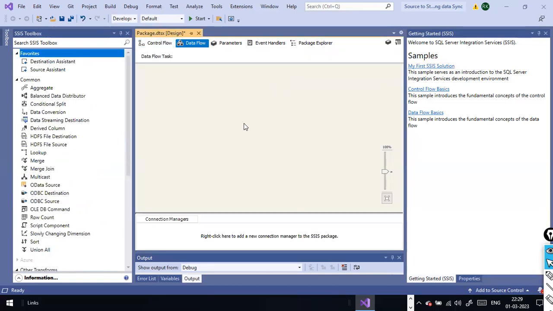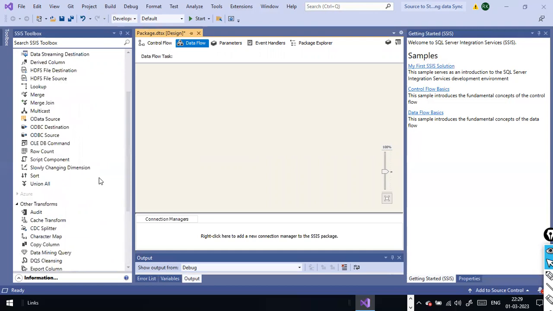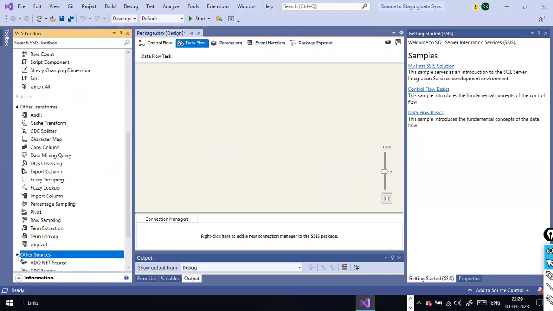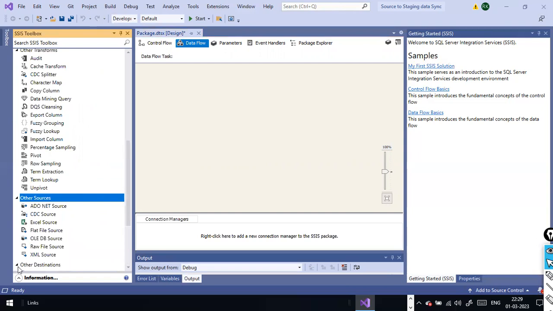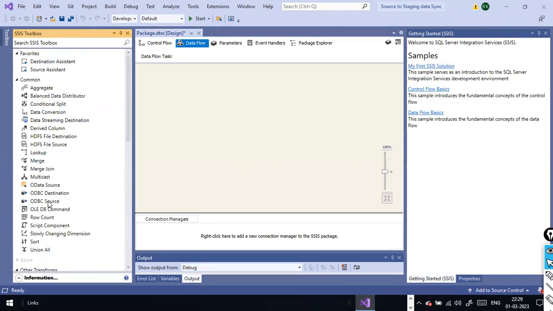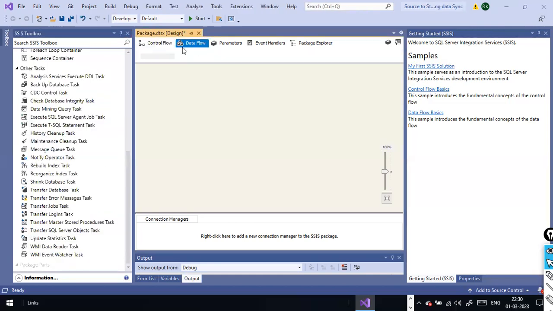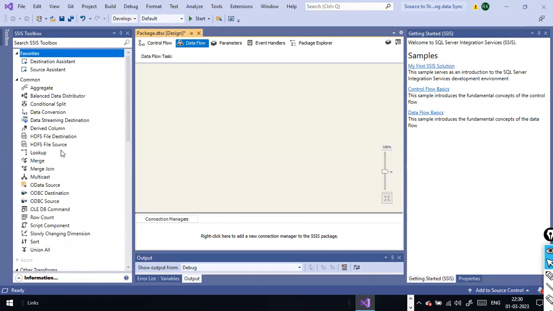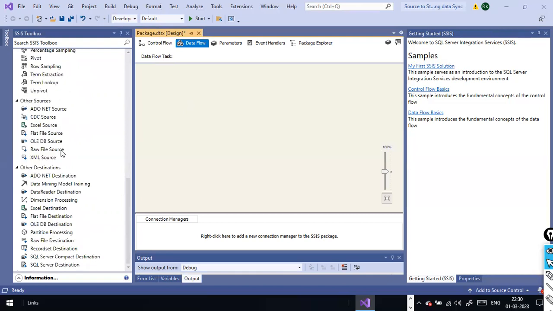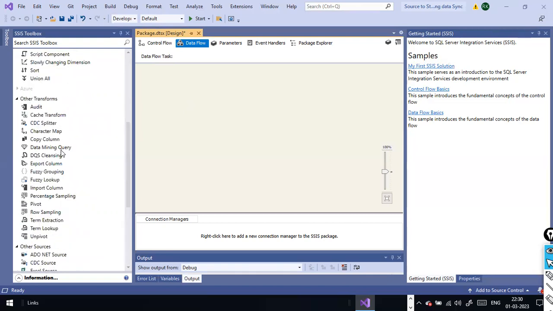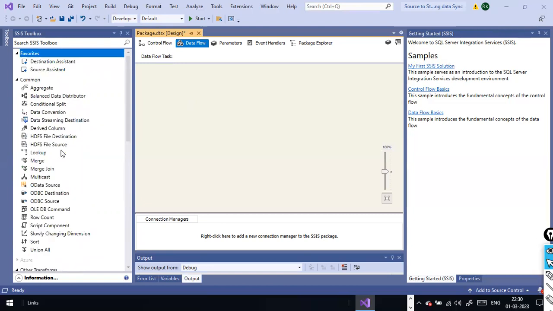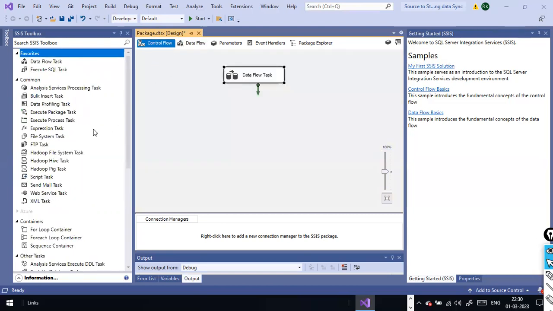Now you are here. So what we will do is, we will start with one simple example here. I just want to use the other sources and other destinations. Here what I do is, in this place, the data flow, yeah, here. I go here, I will find the flat file destination. Just want to see merge join. Okay, destination.